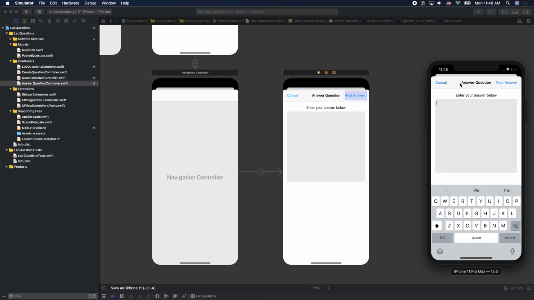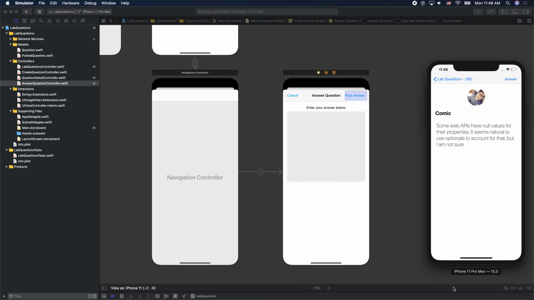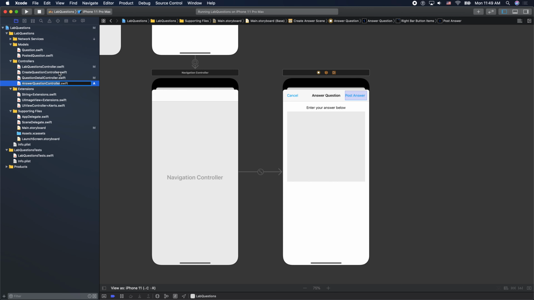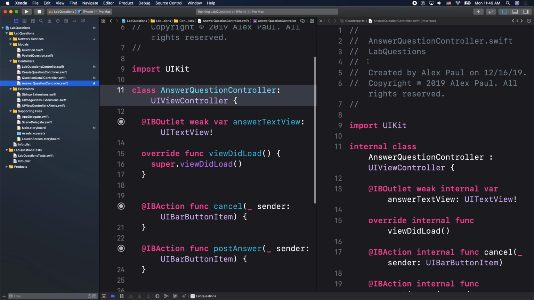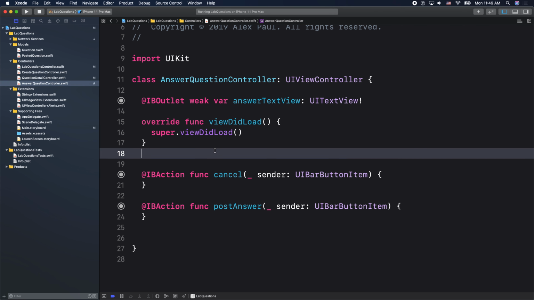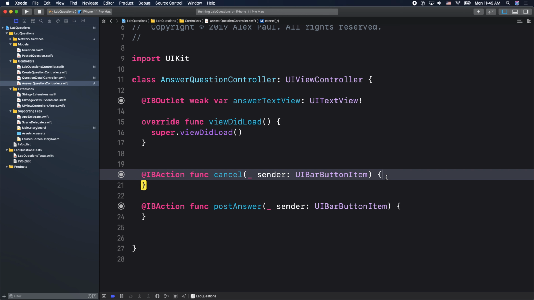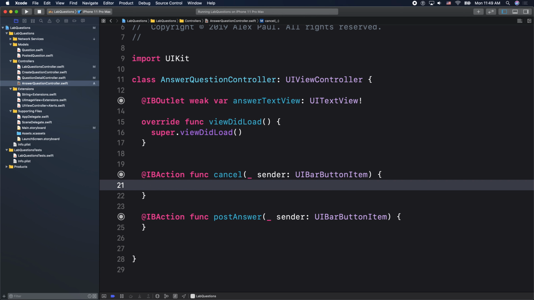All right. Right now, our bar button items do not work. There's no code in there, but I could simply drag down and dismiss the view, right? So at this point, our answer does present a modal view. Yes? Excellent. So let's go write some more code. Go back to our answer question controller. Don't need this. In my cancel, I simply want to dismiss the view.